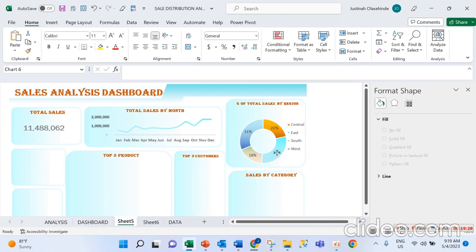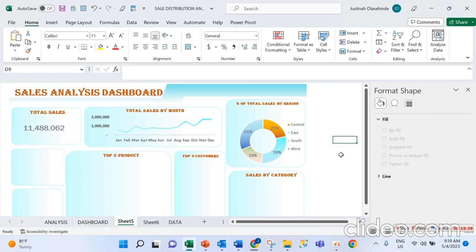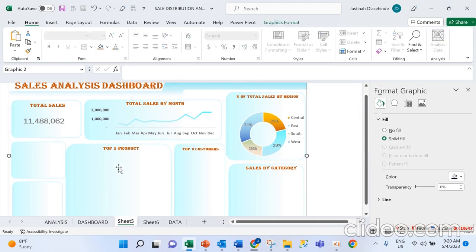Yes. So now you can format the data label to a particular font size you want. So that is my data, that is the total sale by region. The next thing that we want to do is the sales by category.